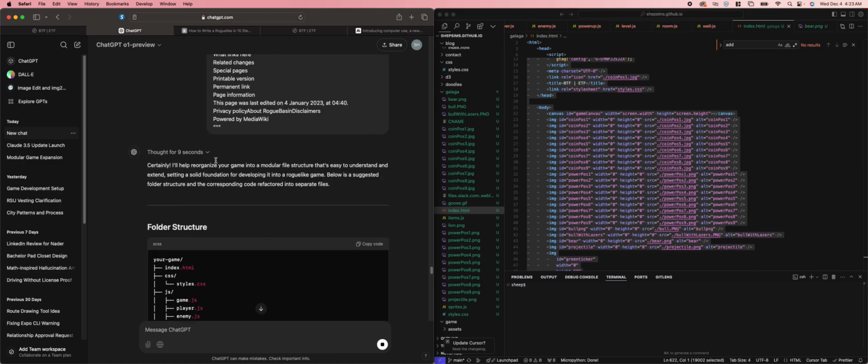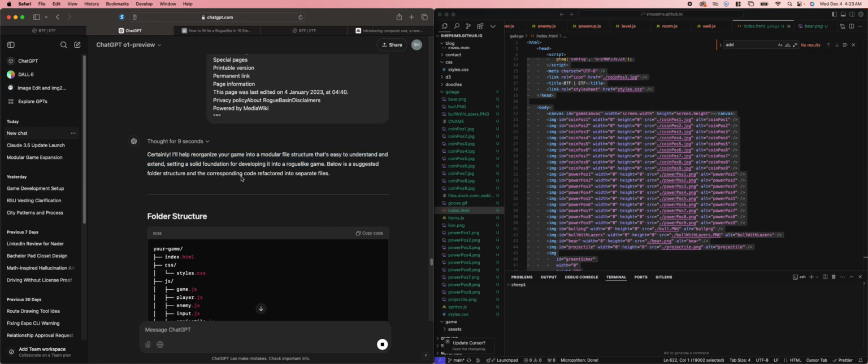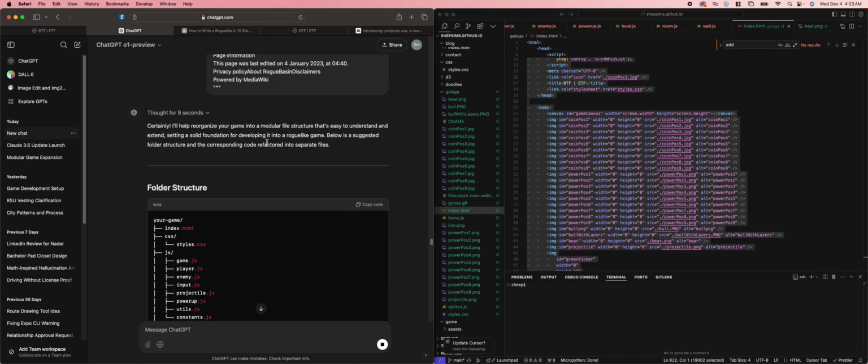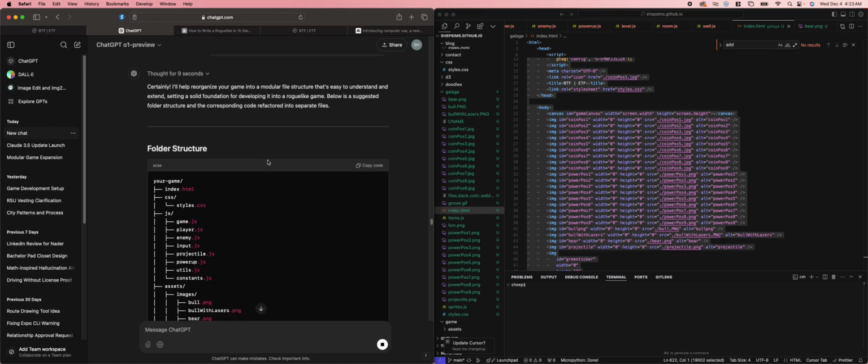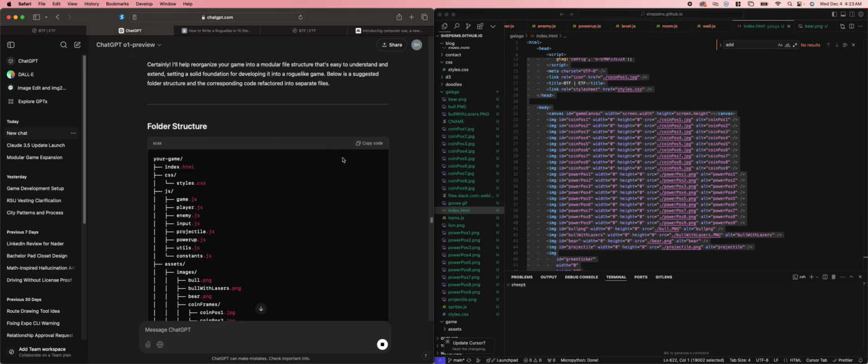It says, I'll help reorganize your game into a modular file structure that's easy to understand and extend, setting a solid foundation for developing it into a roguelike game. Below is the suggested folder structure and the corresponding code refactored into separate files. And for those of you that might not know, refactored just means that it took the source code and changed it somehow, and it wants us to make those changes to our code. Those are typically called diffs.